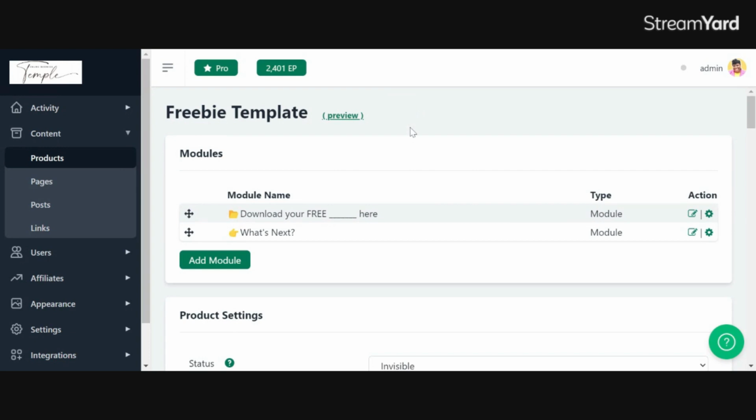My name is Remy. I am the user success lead here at MemberVault, and I'm walking you through our new freebie template, which you can use to give something free to your people. So, like a lead magnet or a free opt in or a free podcast series, whatever it is you want to use as a free thing to give away, you can create that inside of MemberVault.